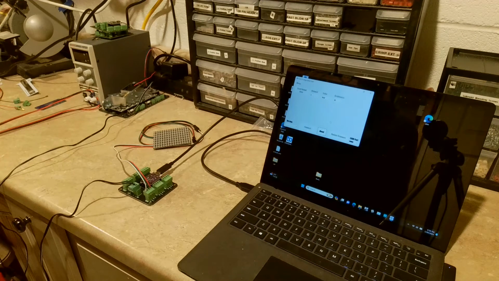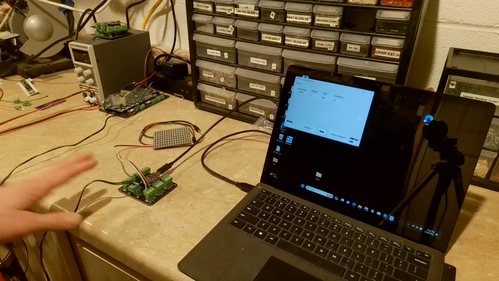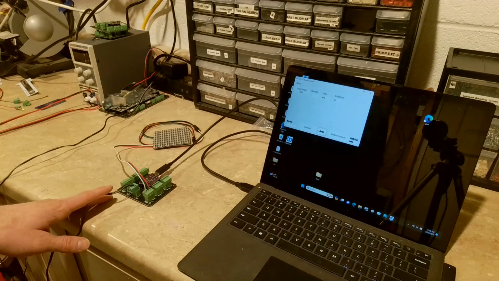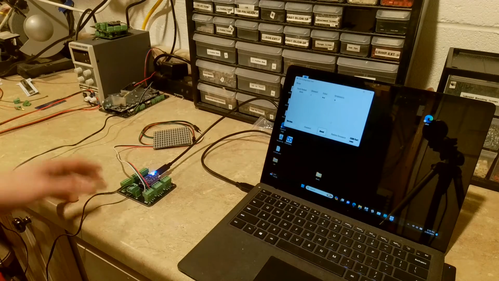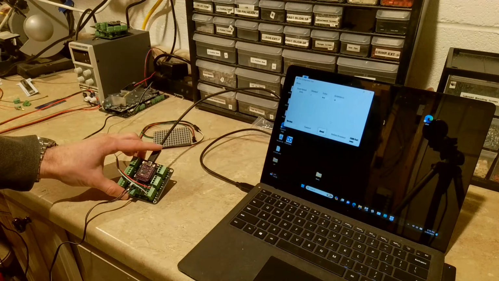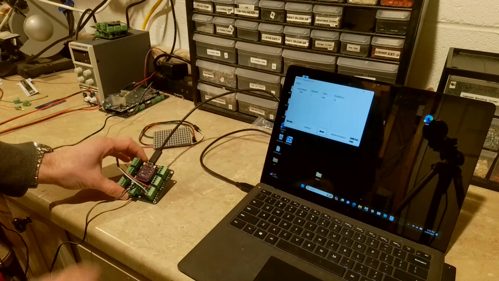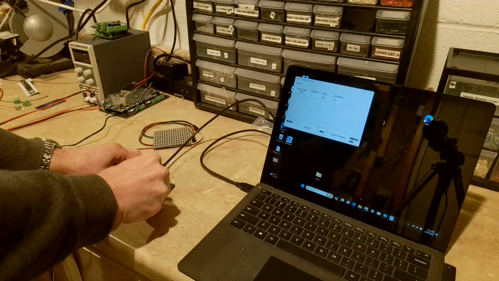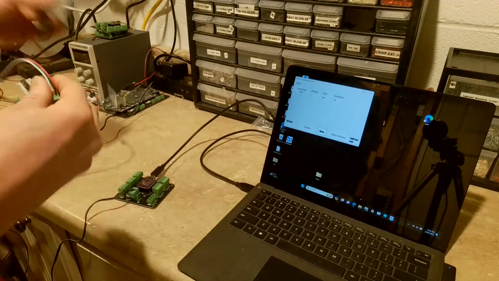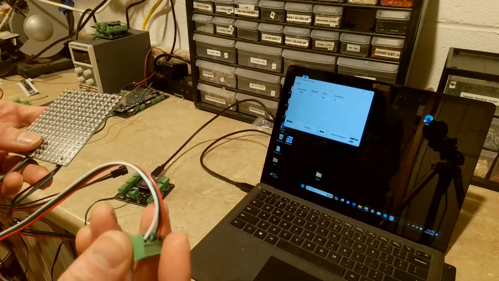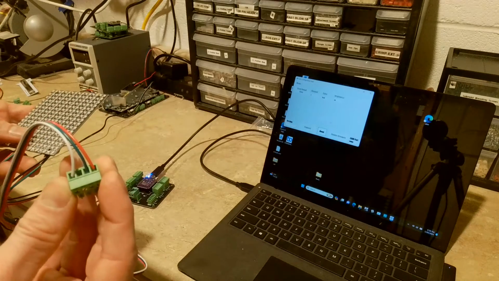Okay, well, hello everyone. Today I just wanted to show you quickly how this addressable LED controller works. You can see I've got it plugged into my USB device, and I have a very simple addressable LED board connected. It is really straightforward to connect these.